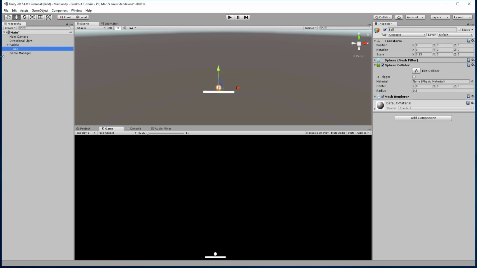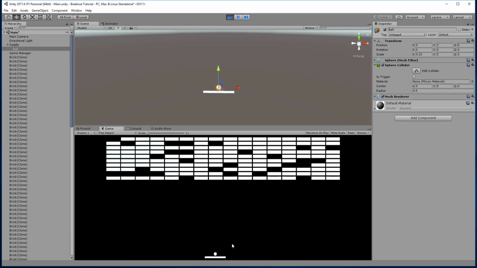So, that said, we're going to go ahead and child this to the paddle, and let's see what that actually does. Since I'm childed to the paddle here, if I were to move my paddle, the ball is going to stay right there with my paddle.